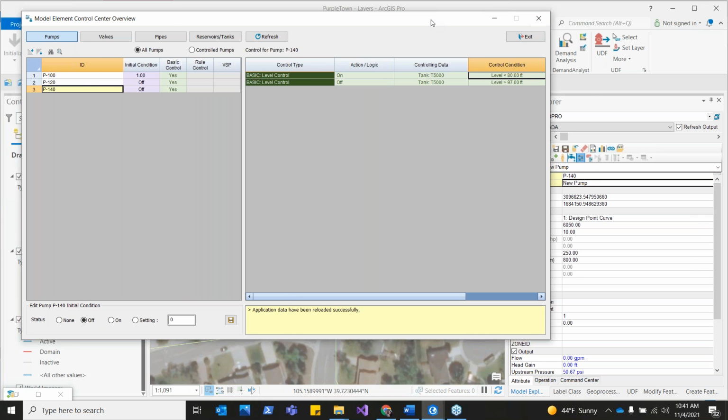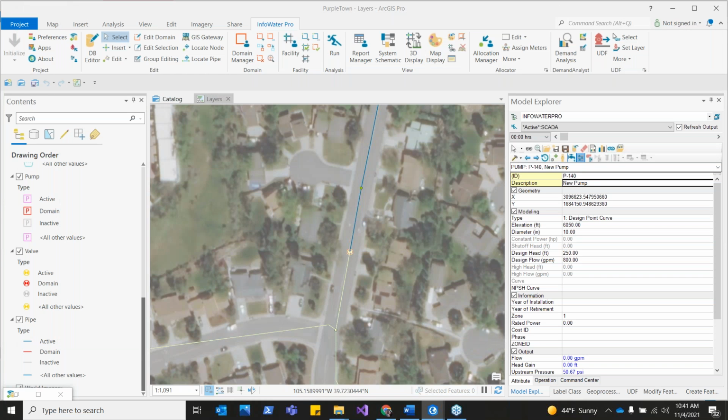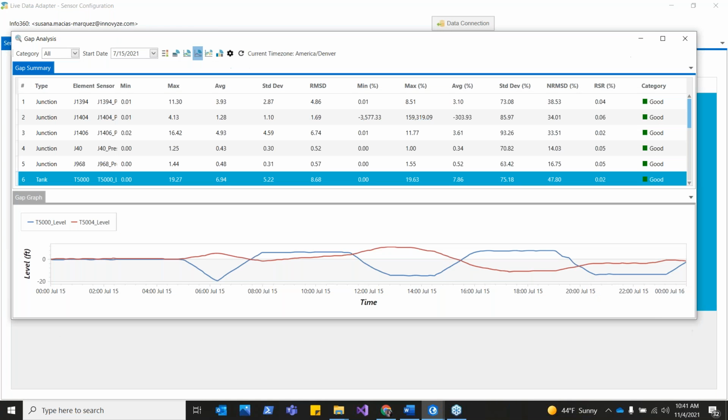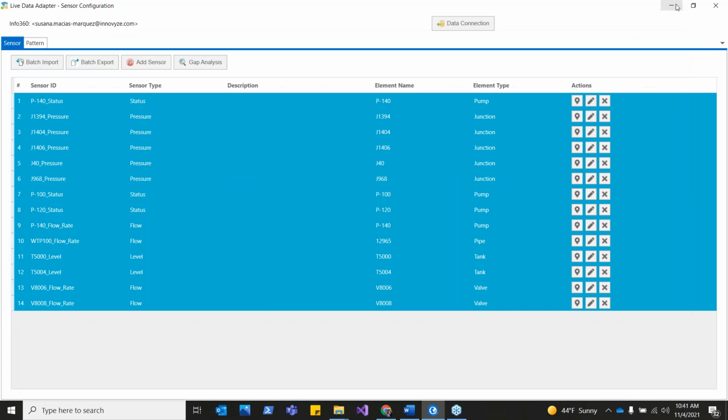So we can exit, or we can set this aside if we want to keep playing with the controls. And we can bring up the live data adapter dialog again. Yeah, I think we need to rerun and review the gap analysis. Oh, rerun the simulation. Okay.